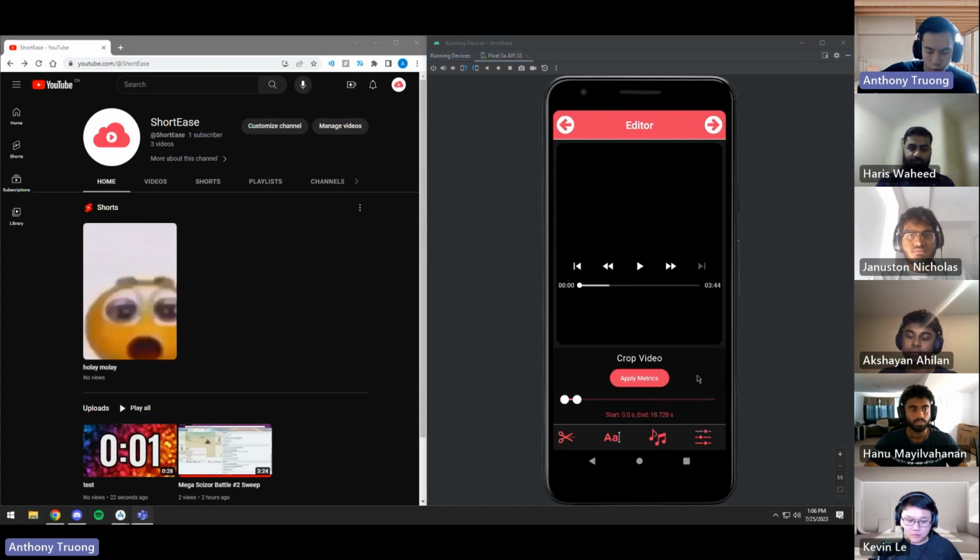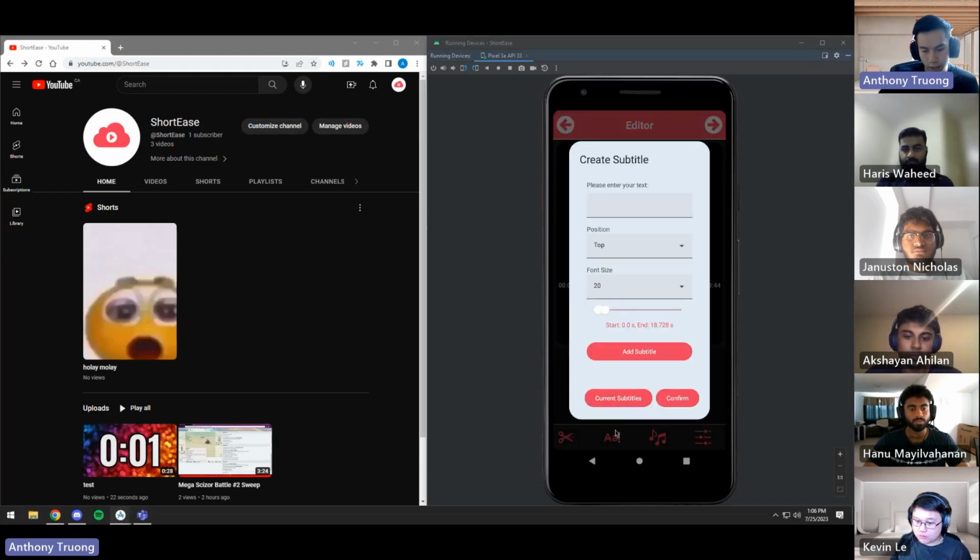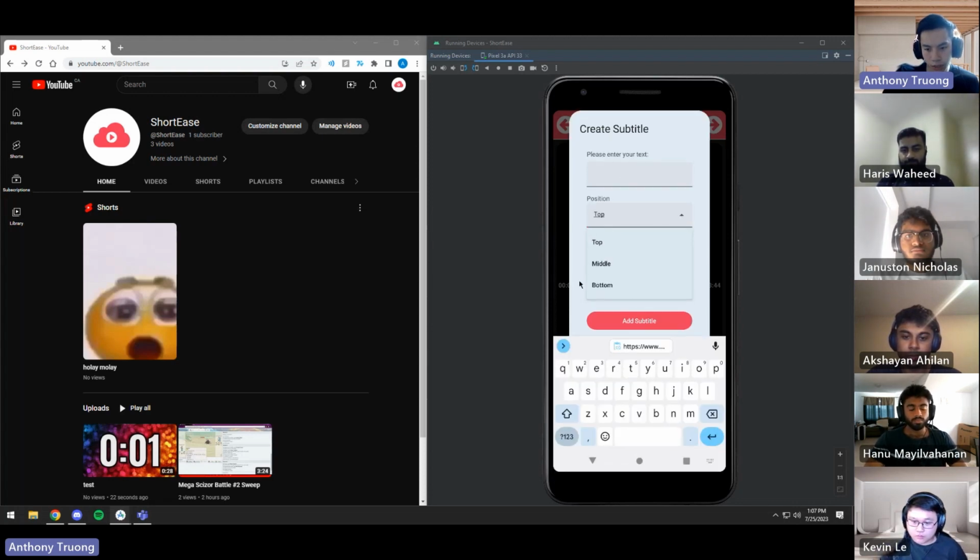Moving forward, we're going to be talking about adding subtitles. When I press on this add subtitle icon, we are prompted with a pop-up that says create subtitle, in which there is a field for the user to enter their desired text. There is a position drop-down with three pre-selected positions: top, middle, or bottom. And then they can also adjust their font size.